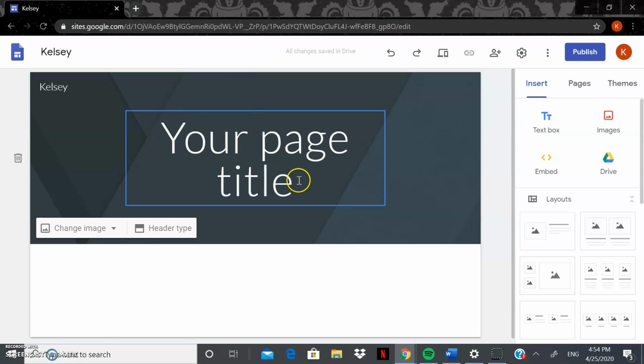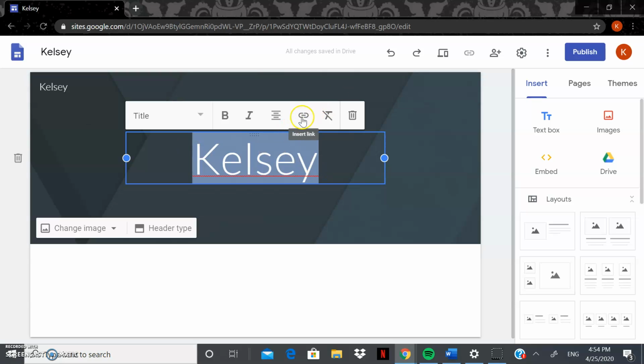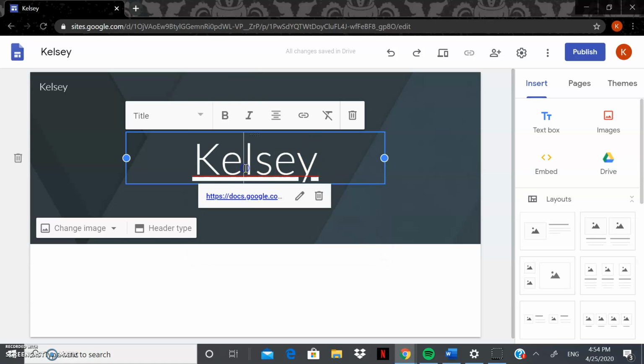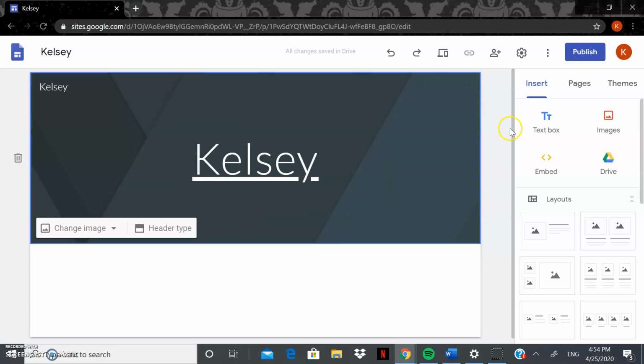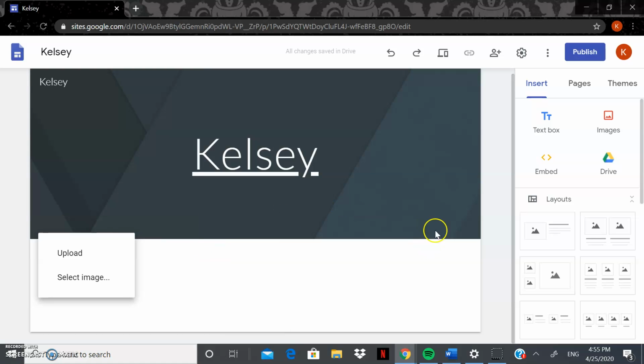And then you can change your title. So I'll just give it my name again. Then if I want to put a link to anything, I will highlight that and then I'll hit on this, hit insert link. So I'll hit that and then I can copy and paste a link to that and apply. So if I click on this, it'll take me straight to this website here. All right, so now what you can do, oh, also you can change your image on the back, so you can upload an image or select an image, whatever you want to do.